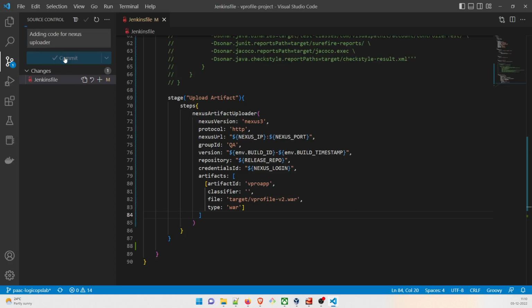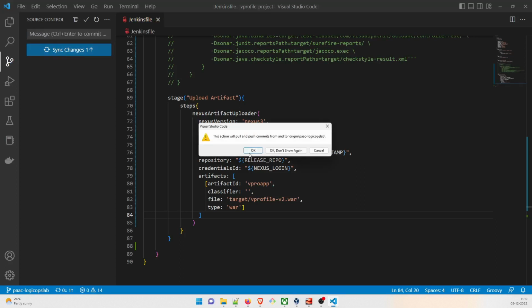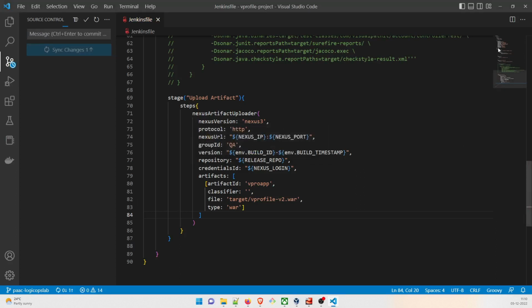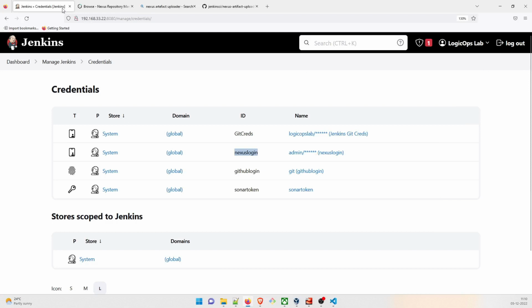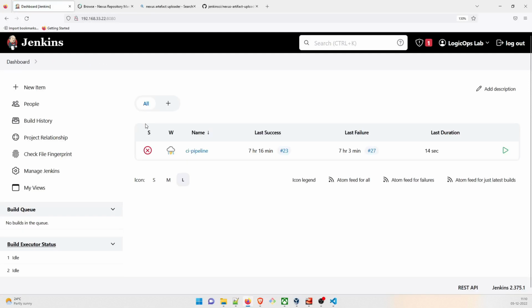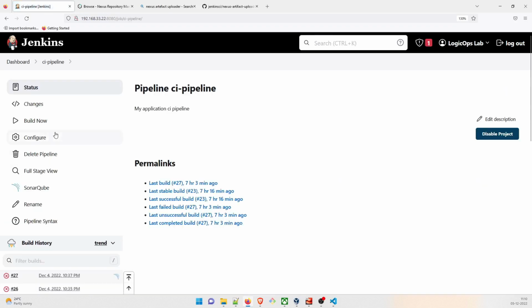Okay, commit, sync the changes. It is going to ask me whether to push it or not. This is done. Perfect. I'll go back over here onto my dashboard. I'll just quickly run this pipeline and let's see if everything works all right or not.